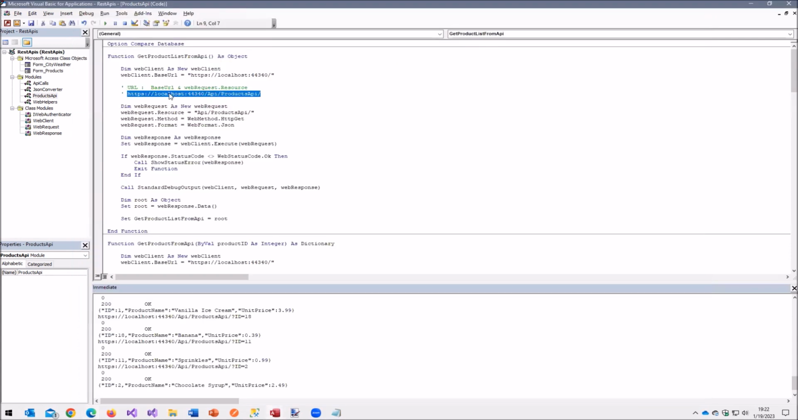So the URL is the base URL and the resource. And then the method tells me, is it a GET? Is it a PUT? Is it a POST? Is it a DELETE? What type of CRUD operation am I doing? And then the format is what I want the return value to be in, which is JSON.